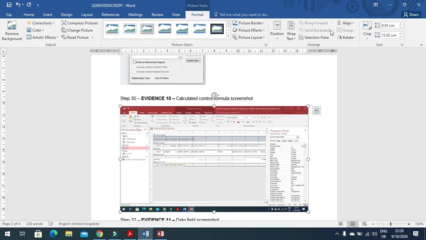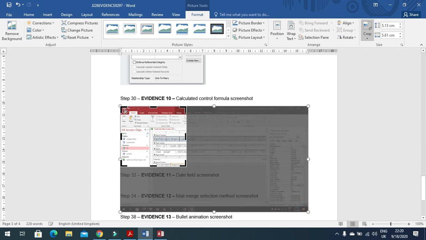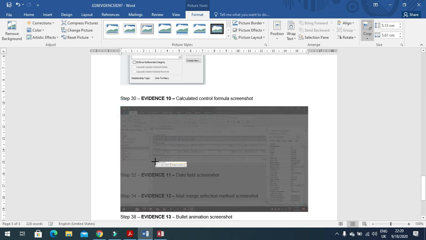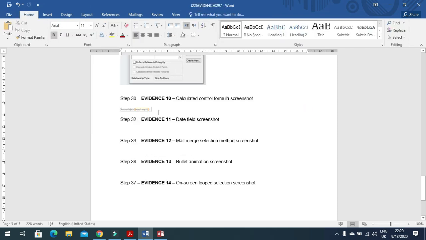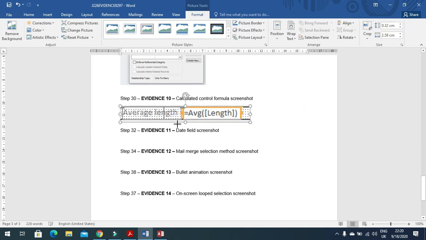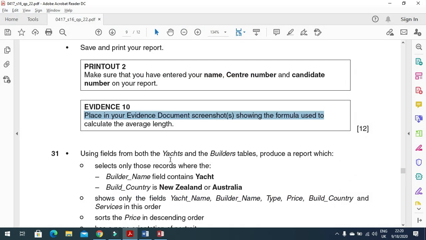And then we just format and crop it as well to remove this part, so that the formula is just visible clearly. I'm going to increase the size. This is what we have done here. So click on save and move forward to the next step.